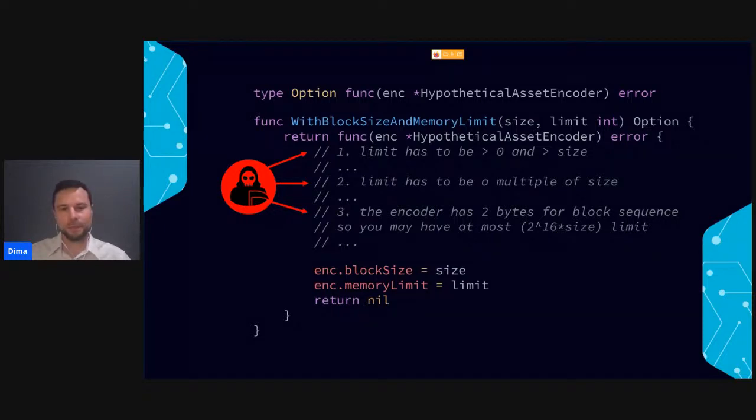So let's start with an option called with block size and memory limit. And we'll put size and limit together in the same option. Why do those go together in the same option? Because they're entangled. They have a relationship between them, a logical connection that can't be obscured.